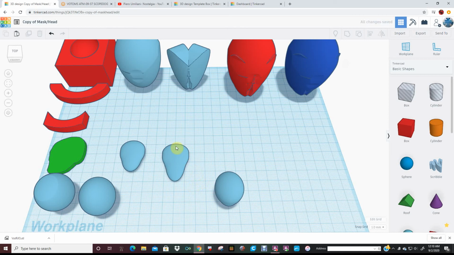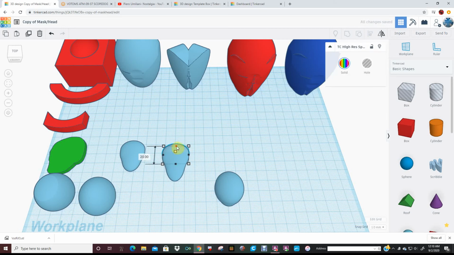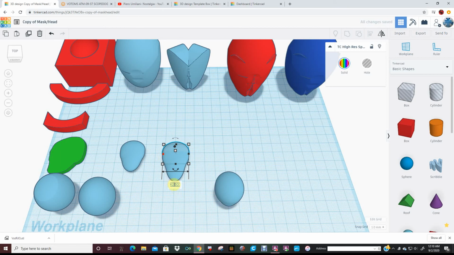Now let's give this a little bit more of a roundness up here. Let's go 25.50 on that side. Let's go 25 on that side. And there we almost have a perfect oval. Good enough anyway.